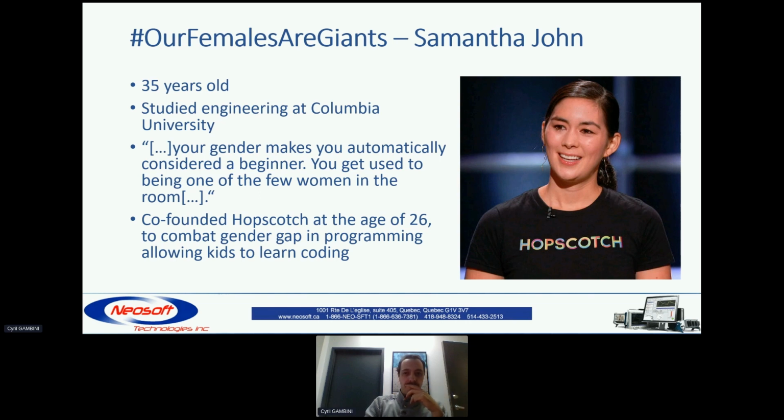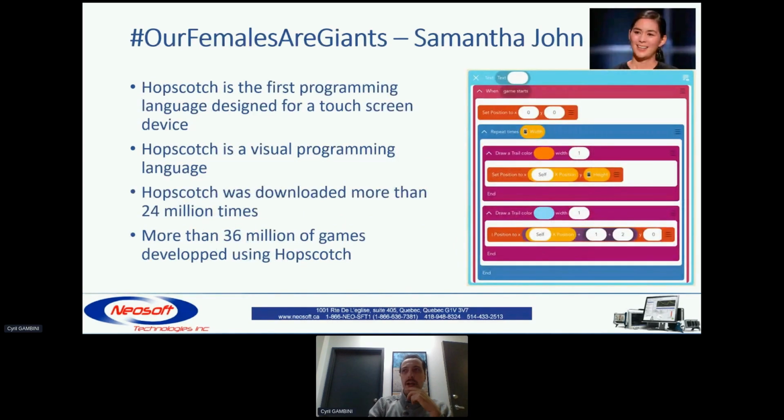So at the age of 26, so 10 years ago, she co-founded Hopscotch to combat the gender gap in programming and to allow kids to learn coding. So what is Hopscotch? Actually, Hopscotch is the first programming language designed for touchscreen devices. You can download and install Hopscotch from the Apple Store. And as you can see, it's a visual programming language, and you can actually build games or a few applications with Hopscotch.